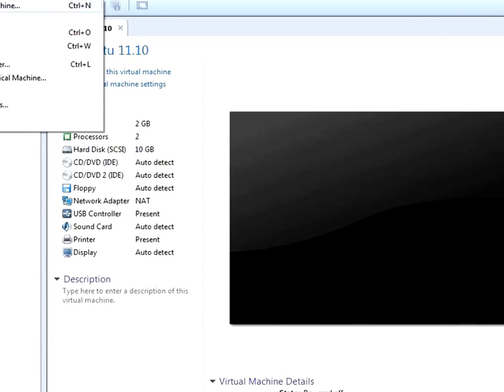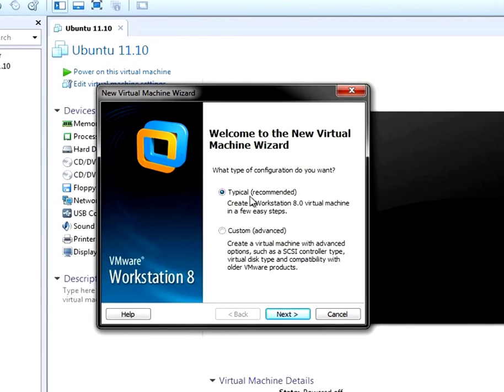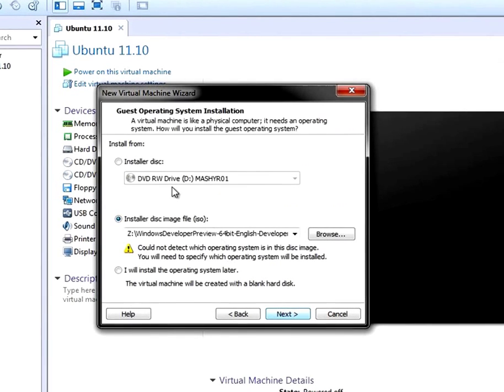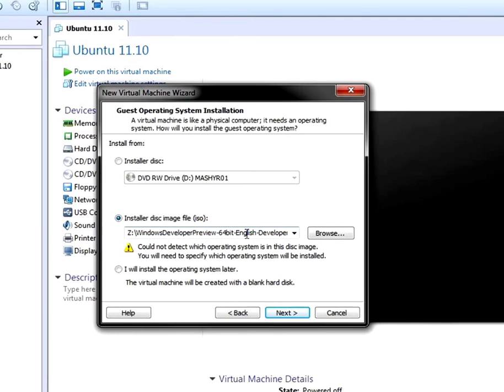So the first thing we want to do is create a new virtual machine. You go to File, New Virtual Machine. Just click Typical on this screen. You'll want to select your installer disk image file, and I downloaded this directly from the Microsoft website.